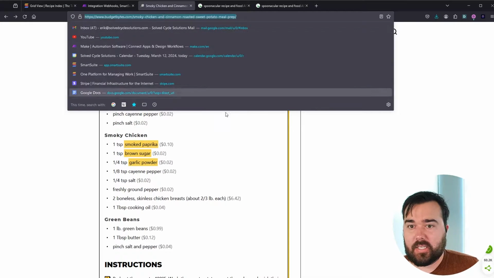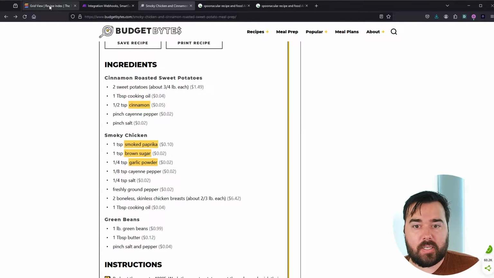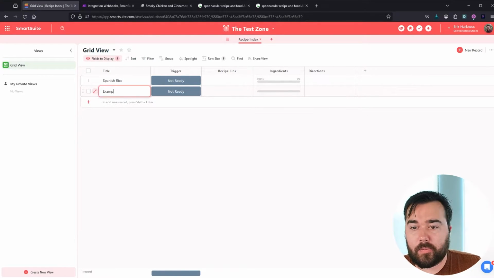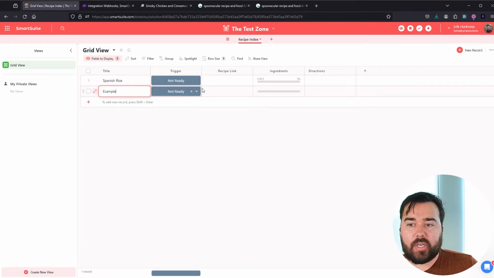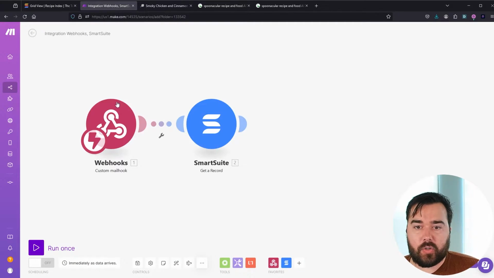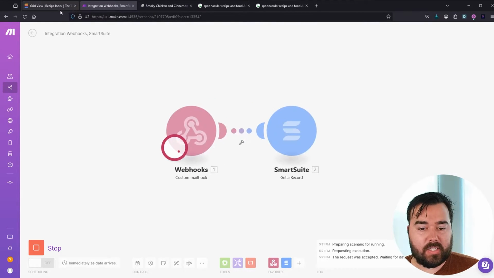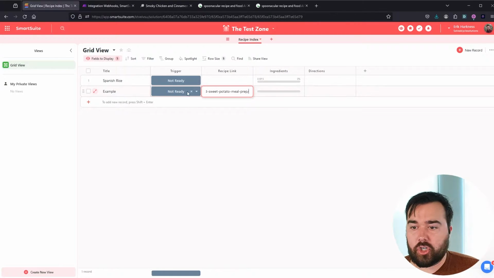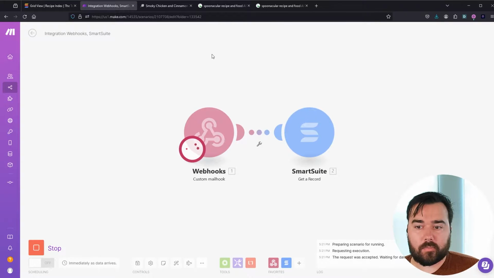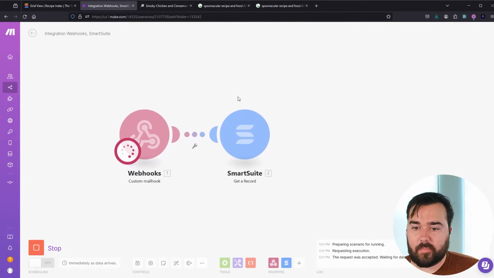So I'm going to take this Budget Bites recipe here and create a new record here. I'm just going to put "example record" here because we're actually going to update the title as well at the end of the automation. So I'm going to hop back into Make, and down here you will see this Run Once. I'm going to click this so that we can begin generating information. So I'm going to hit Send to Make. We'll give this a minute.